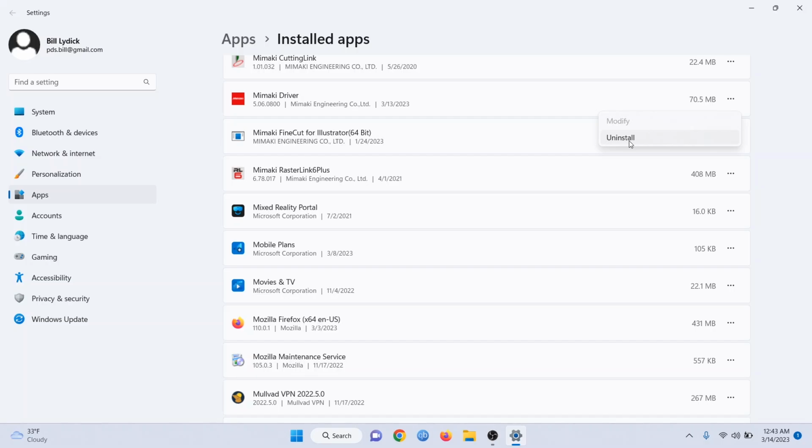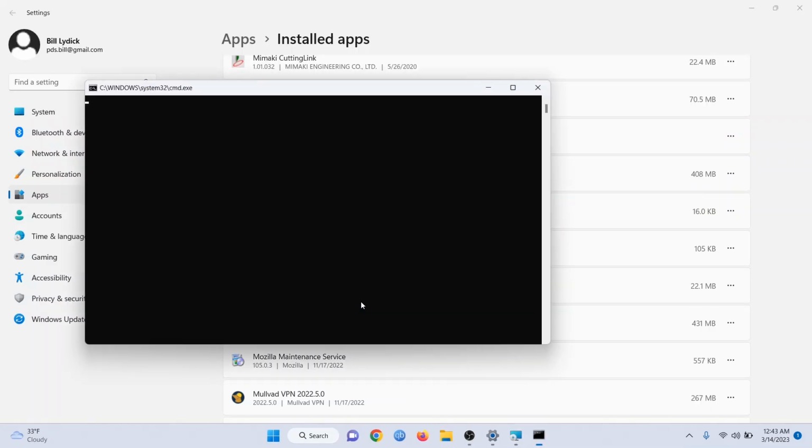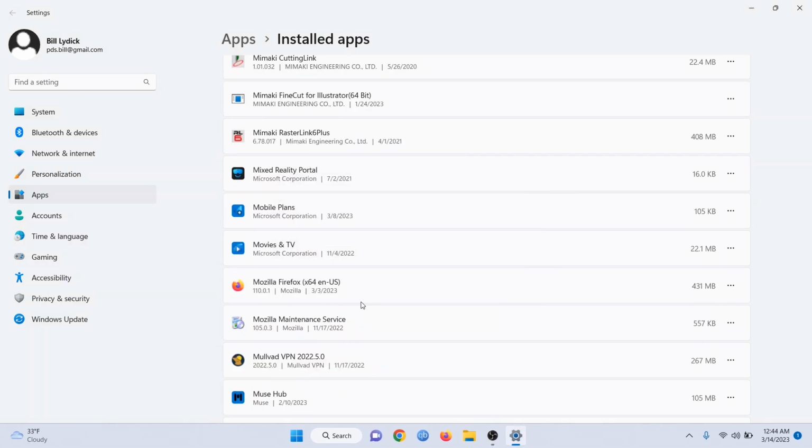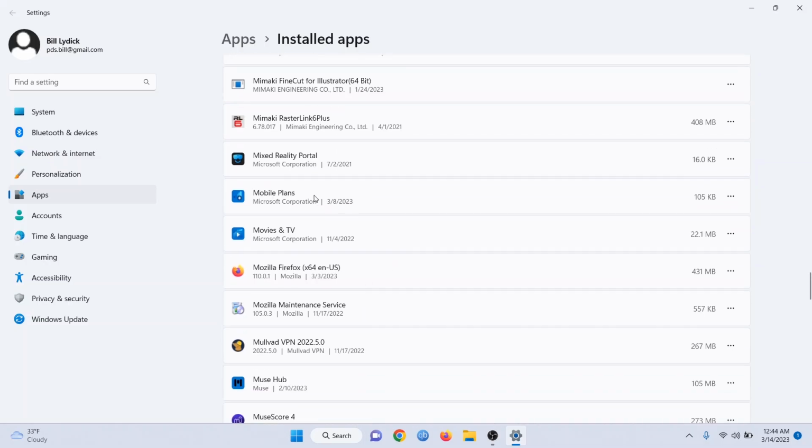In some cases you might not need to uninstall the driver, but I'll show you how, just in case you're also rolling back to a different version of the driver, or if you think you're having an error with the driver and you want a clean install. Okay, that's it, pretty simple. I still have Rasterlink 6 on my computer and Cutting Link, but that doesn't matter, those don't really interfere with 7.